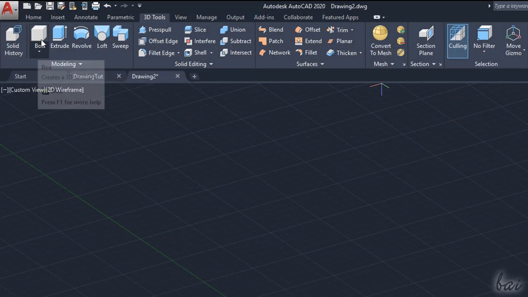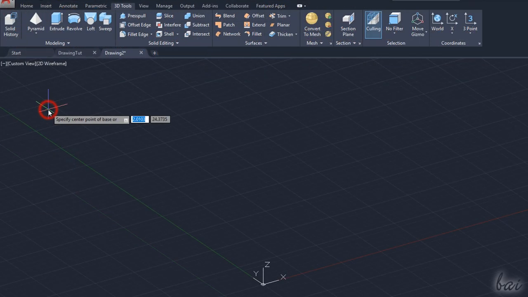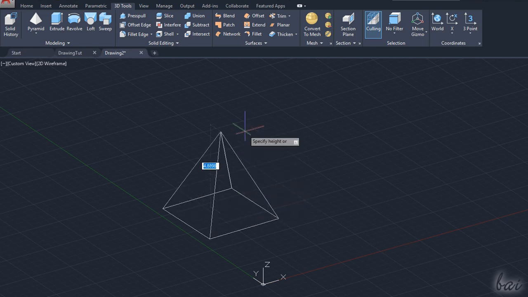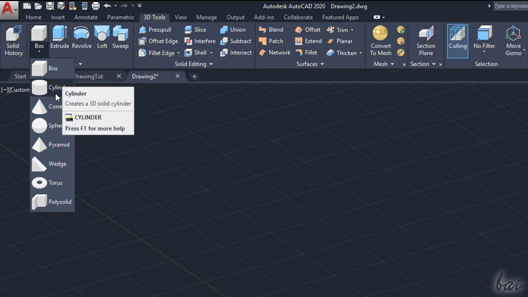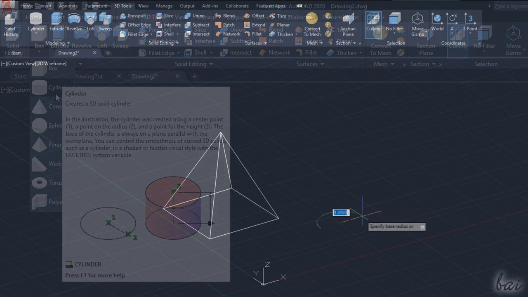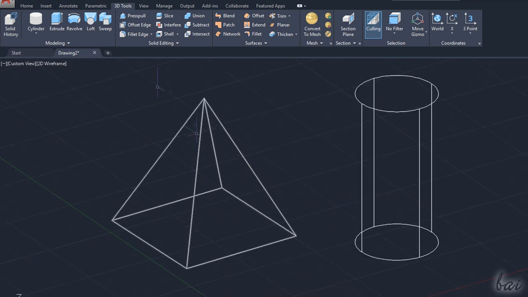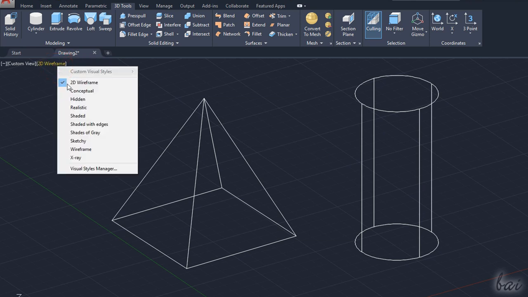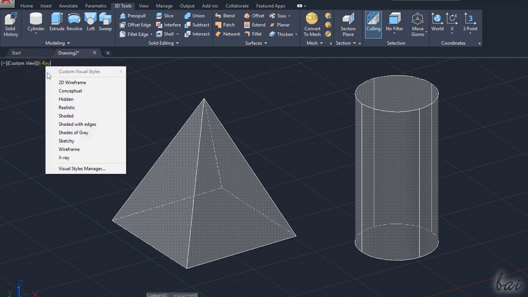You can create regular objects such as boxes, cylinders, cones, pyramids, and spheres by using the first button from the left. You can also hover over each tool to get tips on how to use each of these. All the 3D objects are shown with simple lines without any volume, since the basic visual style is set as 2D wireframe by default. You can change it to realistic or X-ray to show the solid's volume and faces.